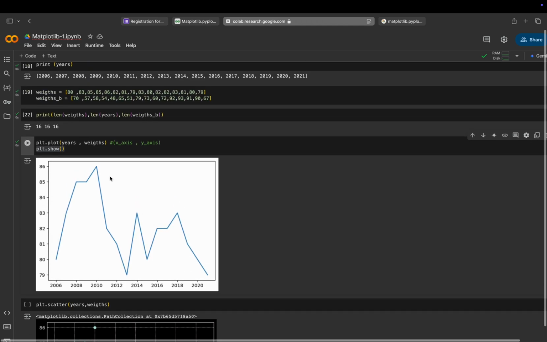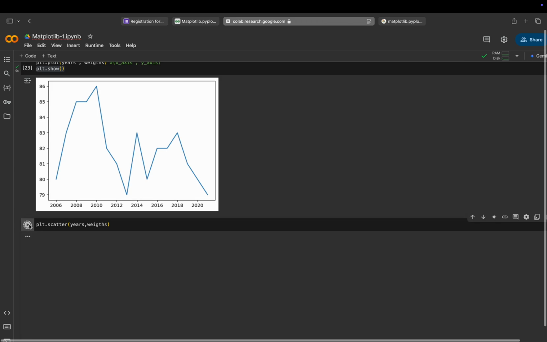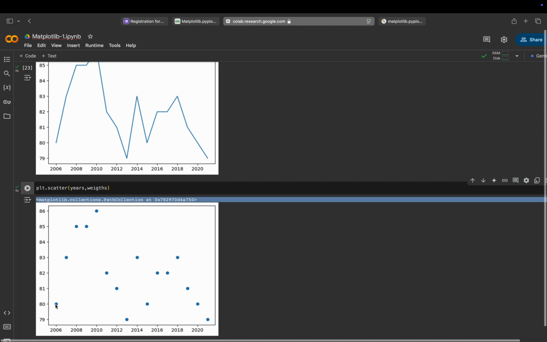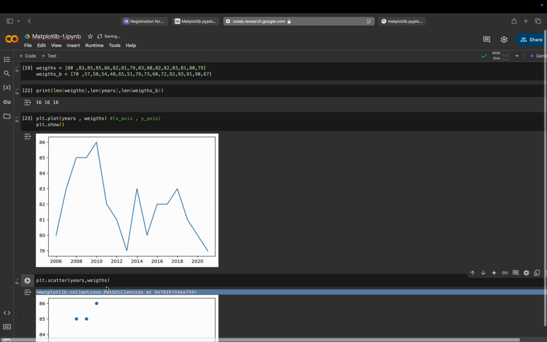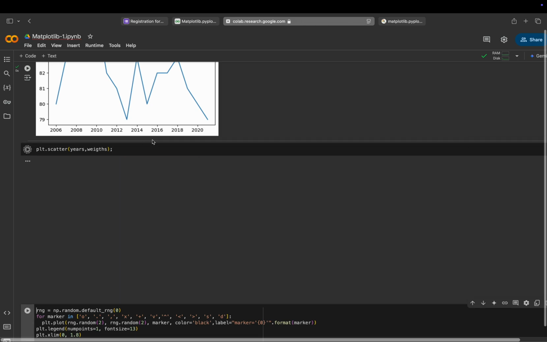If you want to plot the scatter of this, how is it different from a scatter one? See, if I am not writing plt.show, I am getting one line over here, and this is how the data looks. At 2006, the weight was 80, in 2007 it was 83 something, in 2008 it was 85, and again in 2009 the weight was 85. If you make a connection between them, this will be your line chart. If you don't, it will be a scatter one. You can put a semicolon over here, not an issue.